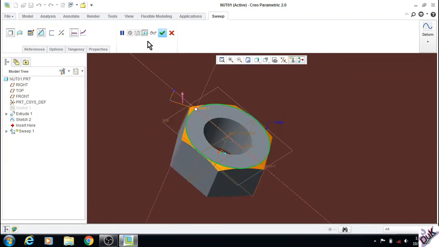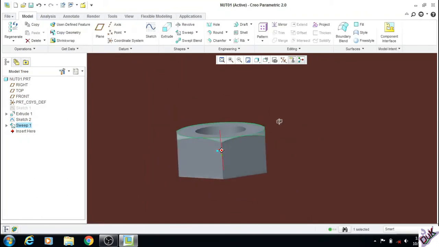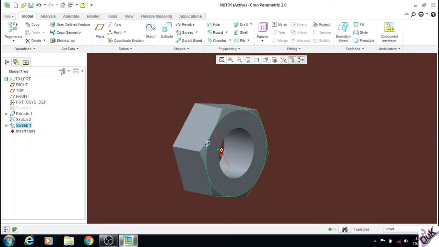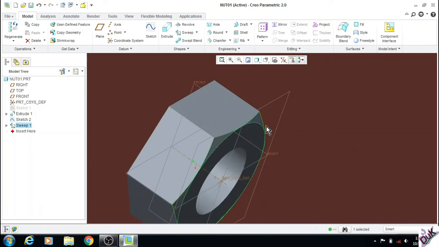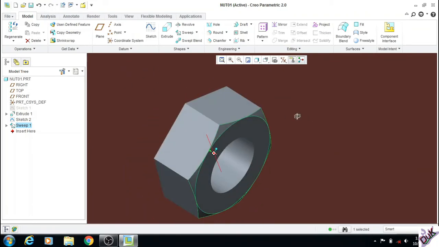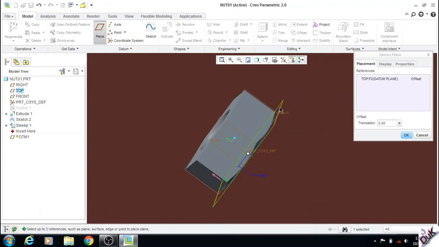Now just mirror whatever you drew earlier, exactly from the bottom side. For mirroring this, you need a mirror plane. Go to datum plane, choose the top plane and put the length which is very much half, that is 8. Okay, I put 8 here and then okay.